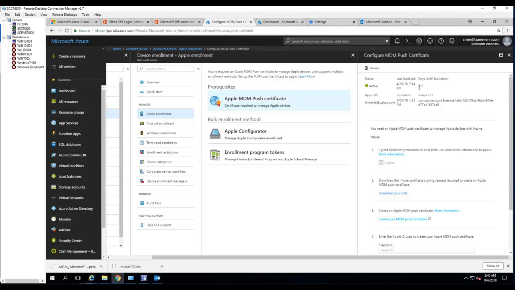I have 211 days before it expires. So you need to add a new certificate once a year. You would want to create a new certificate in Apple and then import it before it expires.